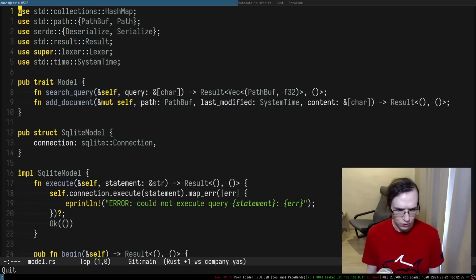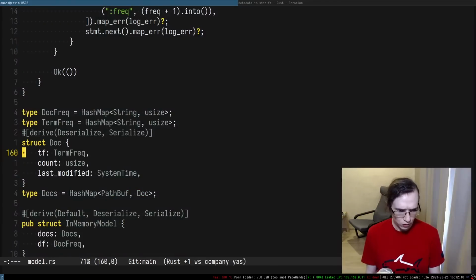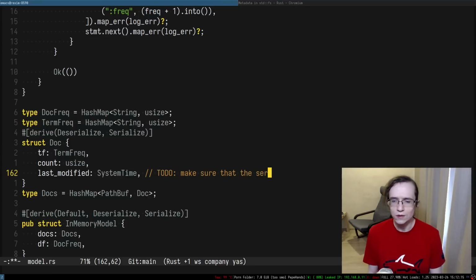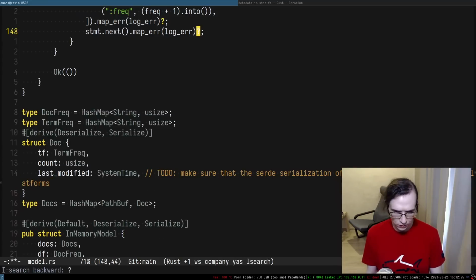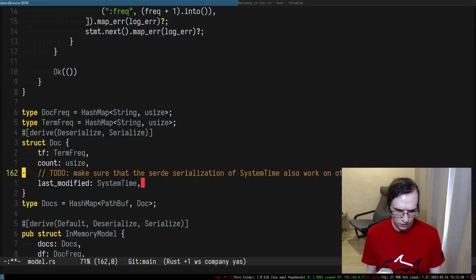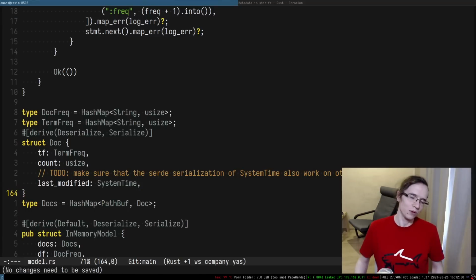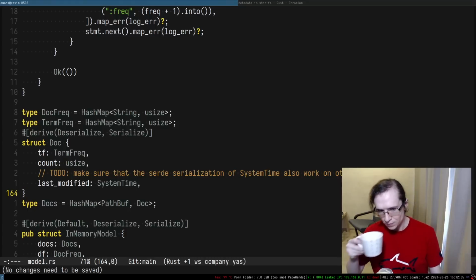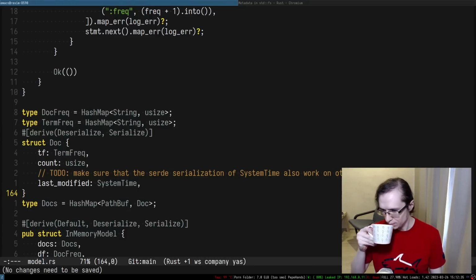Right, so this is going to be docs, struct Doc. Make sure that the serialization of system time also works on other platforms. So maybe I'm going to actually put this thing in here because it may break. I can see how it can break. So we have to be really careful with that.